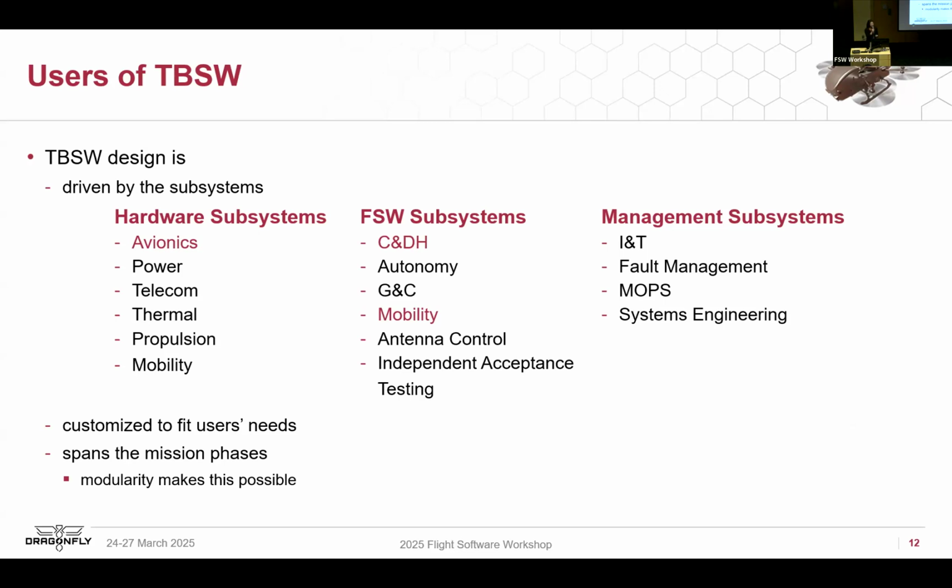But testbed software's design is customized to fit each user's needs and really get to the bottom of what you need to have confidence in your system and how your system talks to another subsystem. And something that I really feel passionately about that I also don't get to fully touch on is the fact that I think it's super cool that testbed software spans all of the mission phases, from the lower level instrument hardware, flight software, up to INT, up to MOPS. And in order to do that, we have a very modular design so that we can add pieces, and then once the hardware is available, we can take it away, and modularity makes this possible.